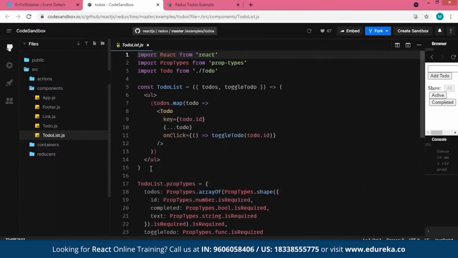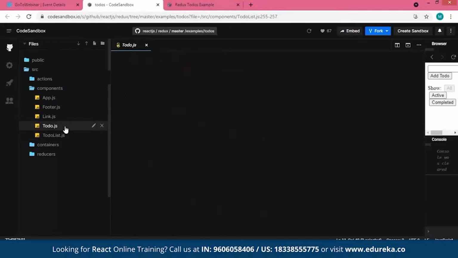Okay. And basically these to-dos are arrays. As you can see here, these to-dos are nothing but arrays which have been created using 3 properties. You can see here ID, completed, and text. And here you can see onClick is an event or a function which is taking ID. Okay, here it is taking ID as a number, which is a callback to invoke when a to-do is clicked.